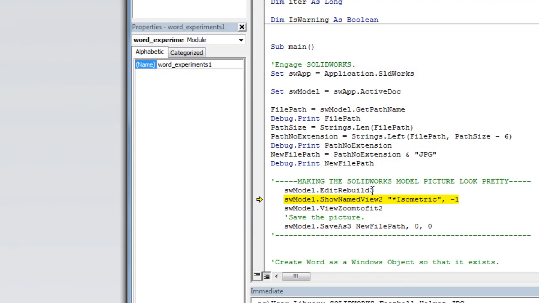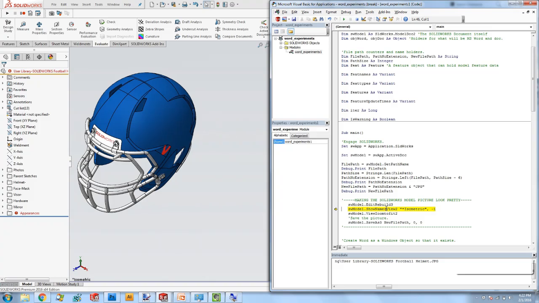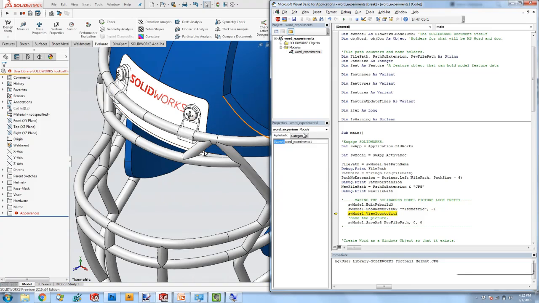swmodel.showNamedView2, you'll see it says, quote, asterisk isometric. So that's a named view of my model. Now, the reason why I'm doing that is because in my Word document, the one I'm making a report of, I actually want the isometric view of the model to show up every time. All right, so you'll see as I go ahead and do F8 to step forward. It looks pretty good so far. It's definitely an isometric view, so you can see down there it says isometric with a little asterisk there.